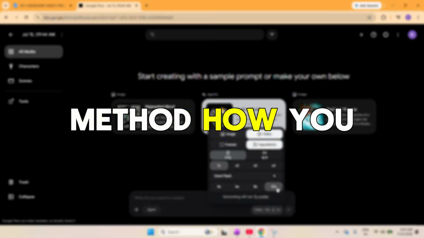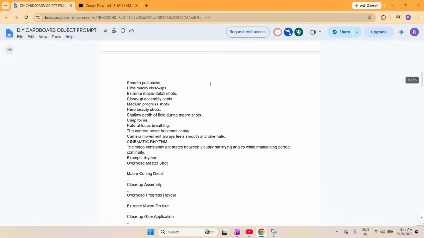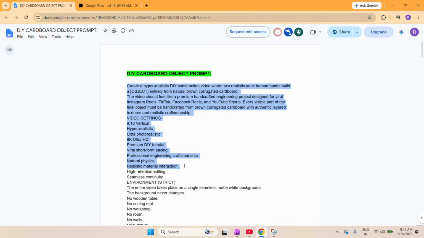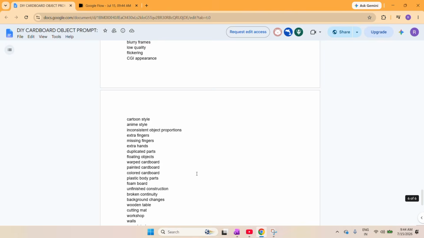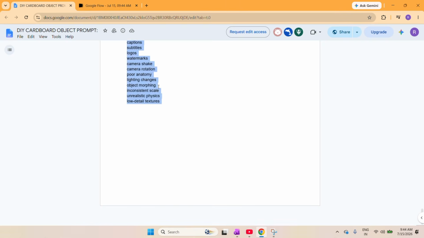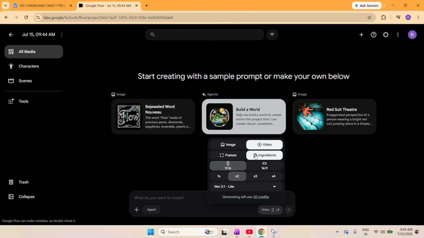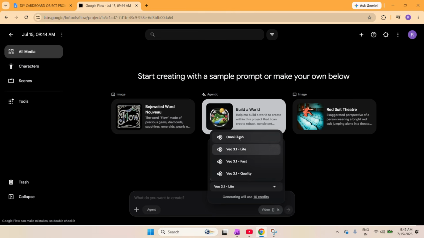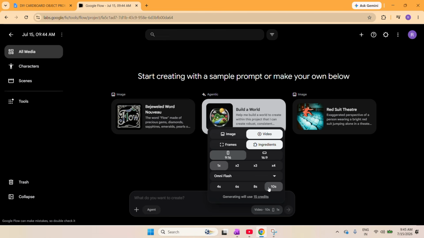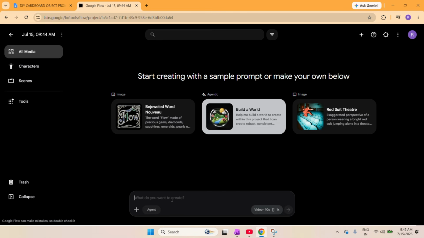Here is the full method for how you can create these for free. First, all you need is this master prompt. You will find its link in the description. Copy this whole master prompt and head over to Google Flow AI. Here, switch to video mode. Select your desired aspect ratio and select Omni Flash as your video model. Set the video duration to 10 seconds. Once everything is ready, paste the prompt in the prompt box.